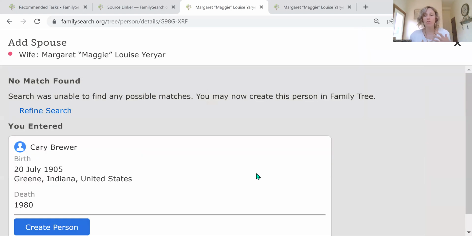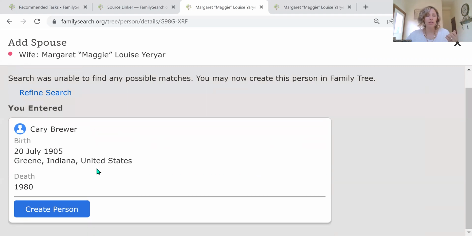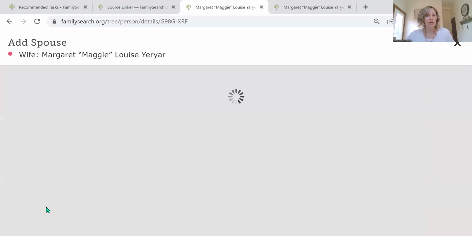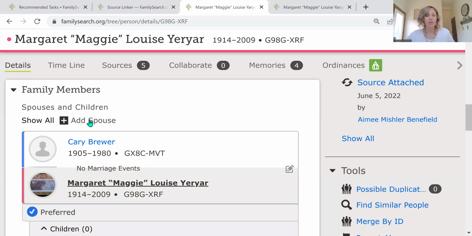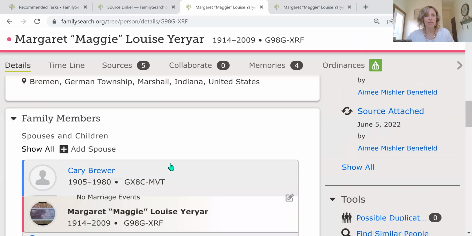And it's going to search now to see if it can find someone. It did not. It says no match found. So now I can either add more information if I have it, or I can create a new person. In this case, I'm going to go ahead and create a new person. So you just see this little box. This is the information that I added. And we're going to put create person. So there's Kerry. He's now in her list of family members.